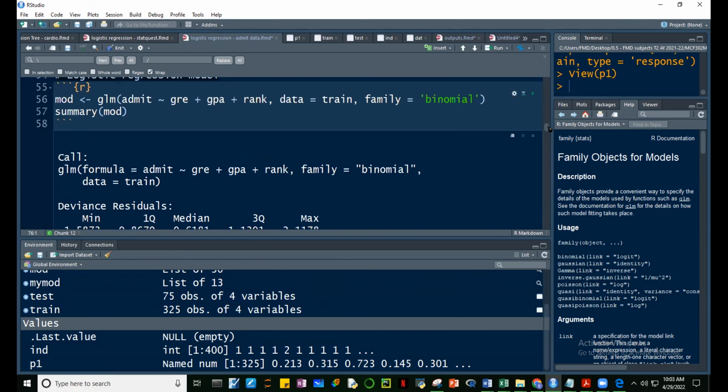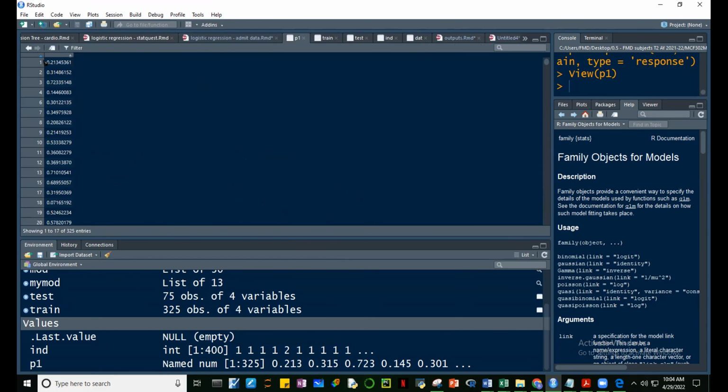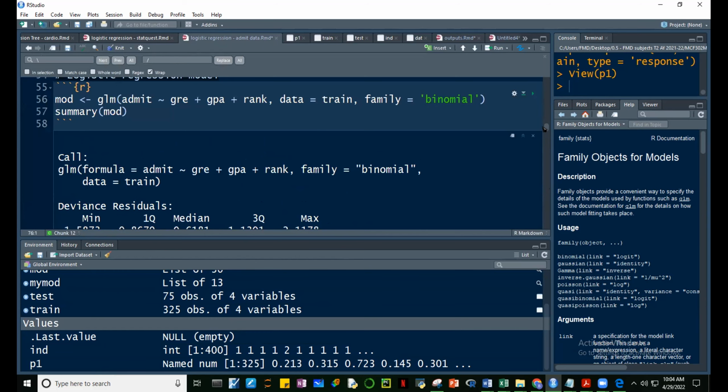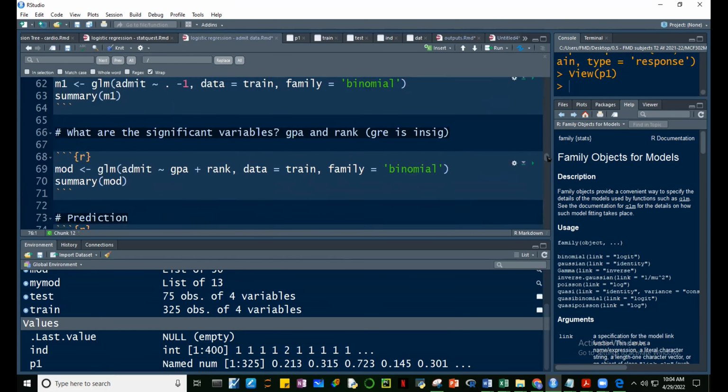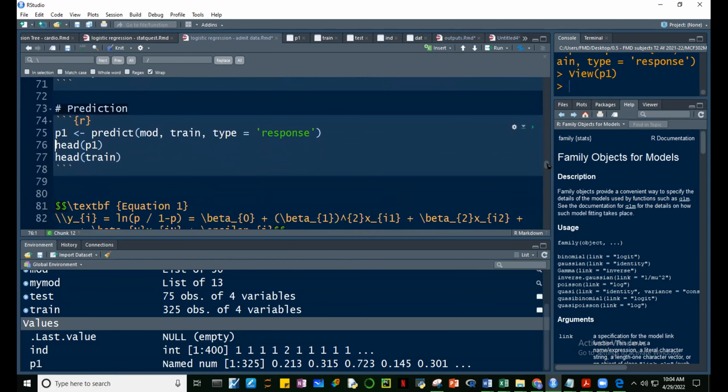Okay, so let's formally do that. Let me go back to our P1. These are the predictions: 0.21, 0.31, 0.72, 0.14. What are these values? These are the log, no, they have already been converted. Okay, so let's explain first. Let's run all of this again.